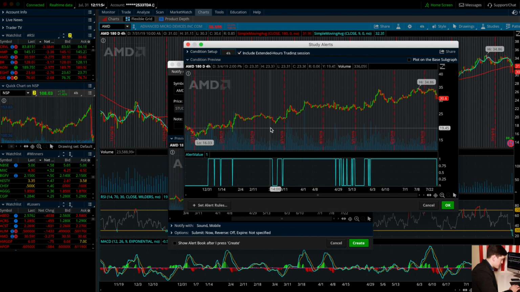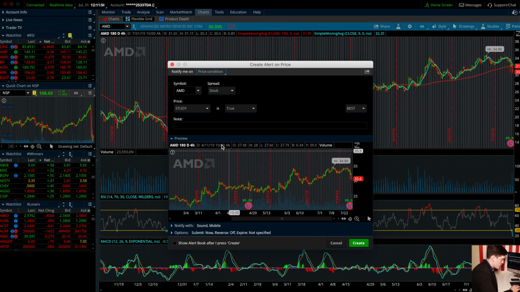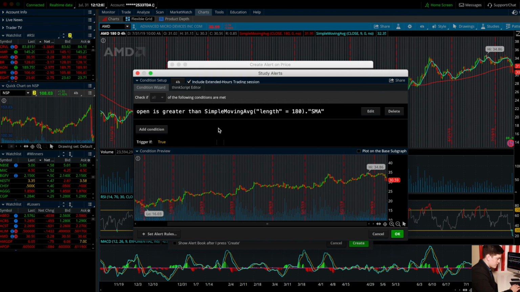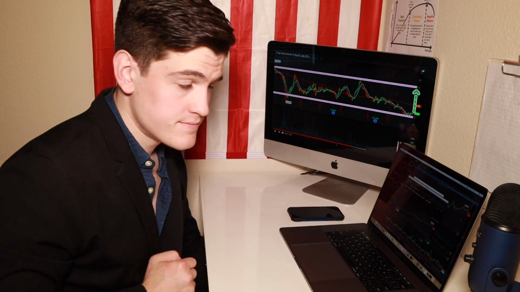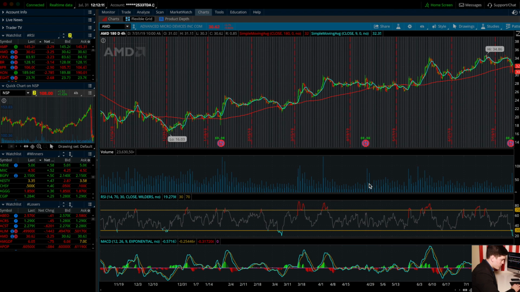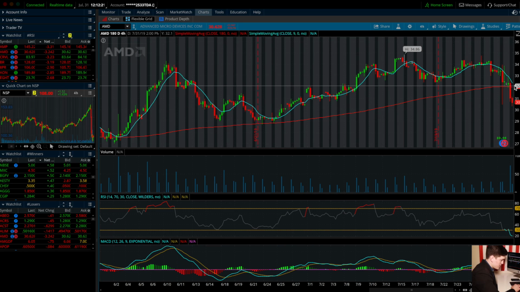So we know that this has been set correctly, and we know that this is going to alert us when the study is true. When, again, the opening candlestick is greater than the simple moving average at a length of 180. And that would mean it's in an upward direction. And that would mean that when it alerts us, we know that it is in an upward direction. It's going up. And that would be a beautiful elevating factor. And then we can go ahead and push create. And now when it breaks above the SMA line, it will alert us.